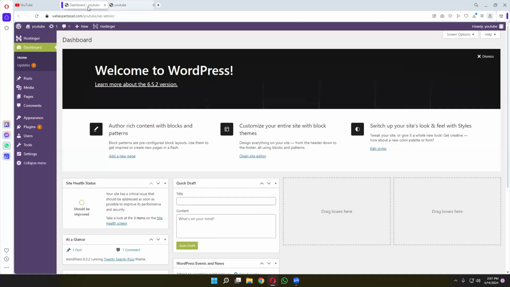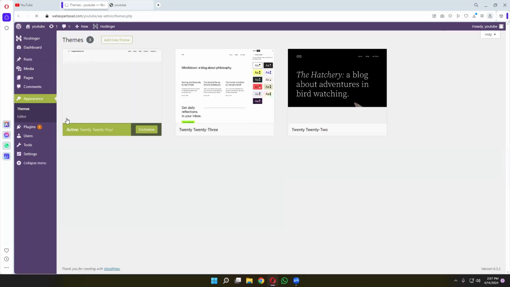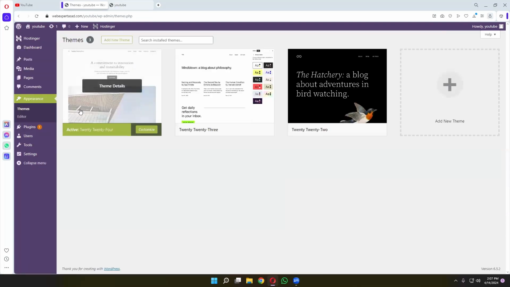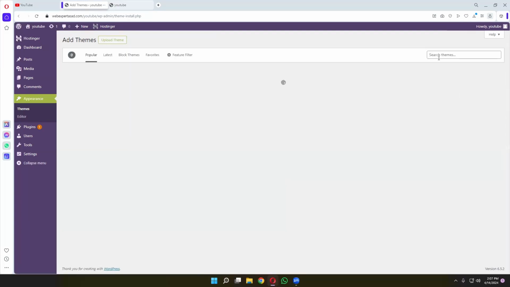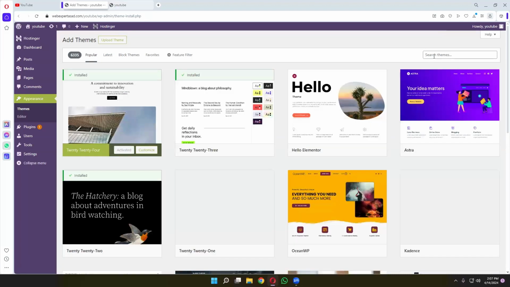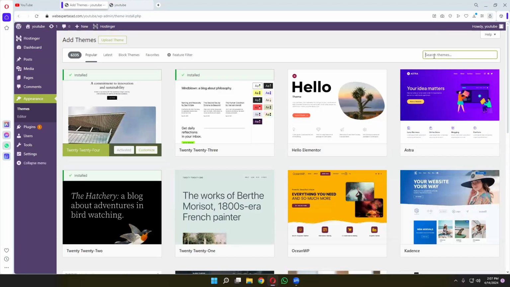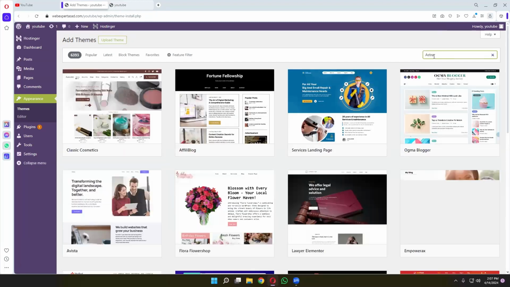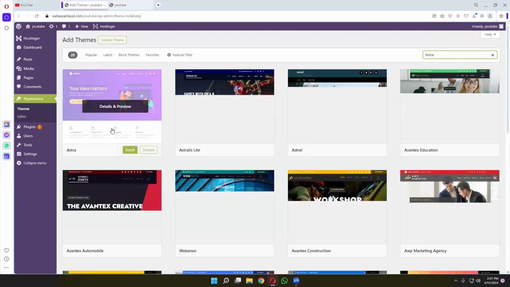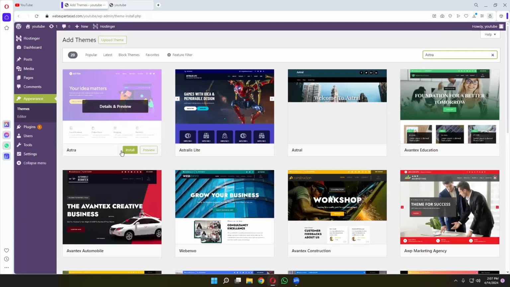This is Maisie. First, let's install Astra theme. To do that, hover over Appearance, then click on Theme. Here, click on Add New Theme. Type Astra in the search box. Then click Install to install Astra theme.